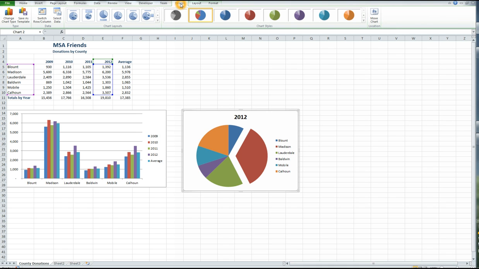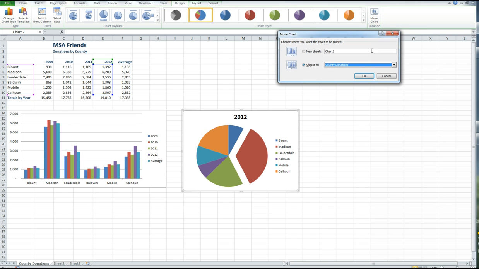Now, once I click on the Design tab, I can come over here and move the chart location. Right now it's on the County Donations page. I want to put it on its own sheet. Now remember, these charts are not part of each spreadsheet. They are objects that are laid on top of the spreadsheet. Therefore, we can move them around.